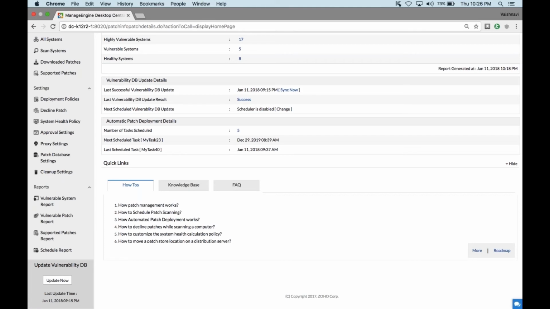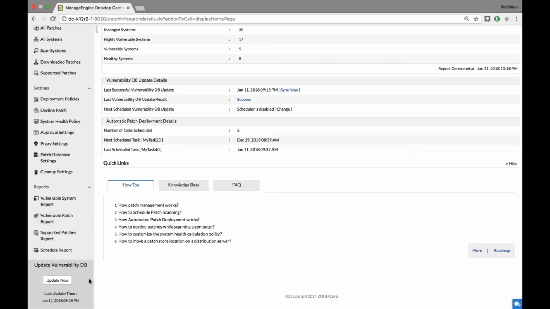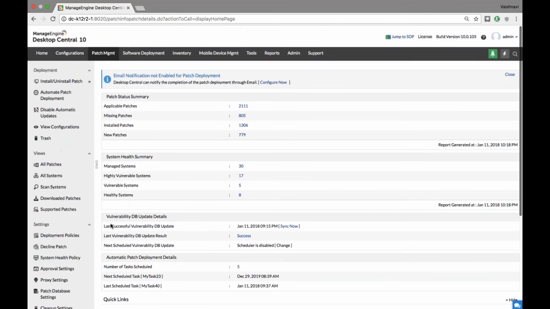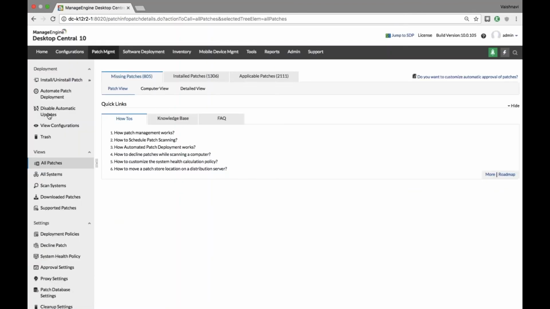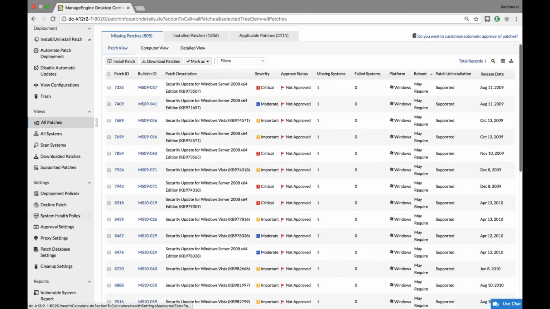This vulnerability database holds the details of all the latest patches released by the different vendors, because when you click on update, it is going to synchronize with the central patch repository. ManageEngine has its very own central patch repository, which holds all the details of the latest patches released by different vendors. We have a dedicated team here who keep track of all these updates, test them for their stability, and also release them into the central repository.